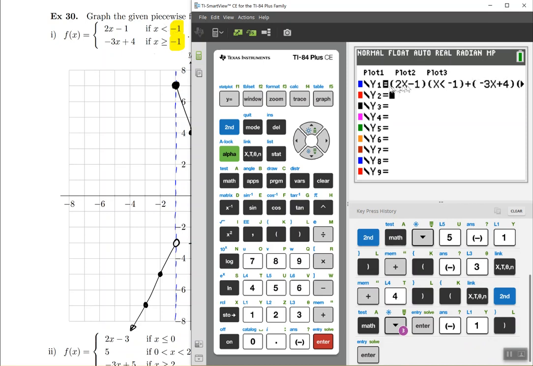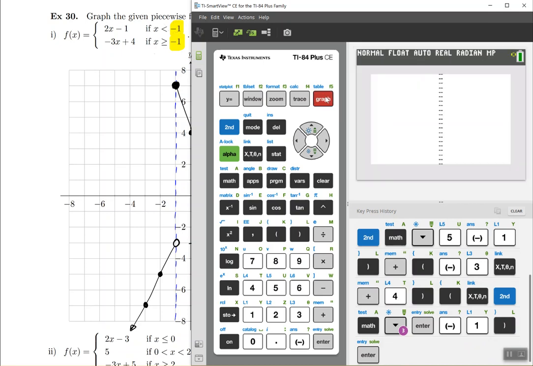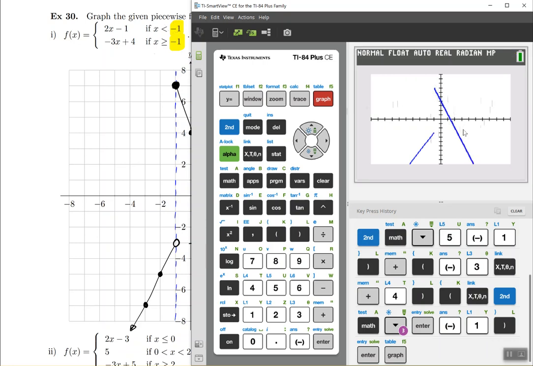So to see the graph, all you have to do is click on graph, and you'll pretty much see what I'm seeing on my screen. Yours may look black instead of blue or red or whatever, it doesn't really matter, but that's what the graph looks like. And from here, we can extract some information to be able to graph the function.